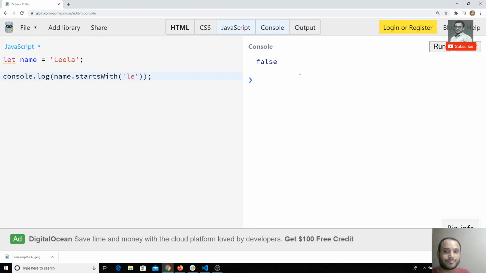So that means this one follows case sensitivity, and this method also checks whether the word starts with the given starting characters. For example, if I write "Lel", it's starting with Le but not Lel. Whether it will return true or not, we'll check. If I check, it is returning false. So that means my name starts with Le rather than Lel, and that is the reason it is returning false.